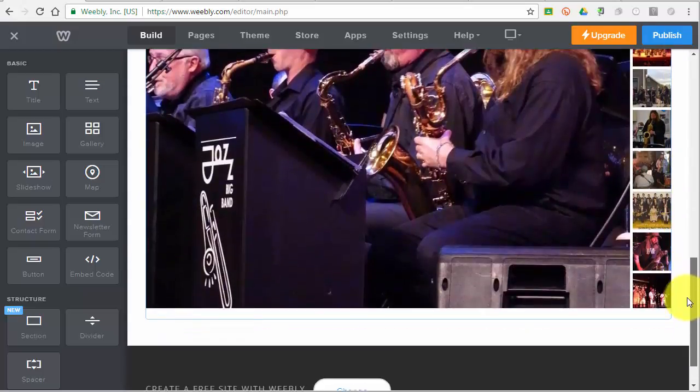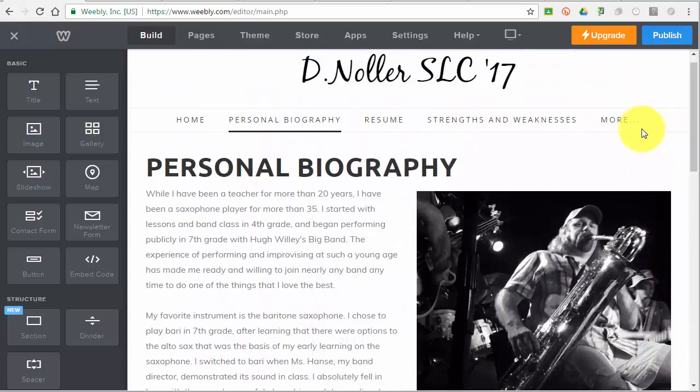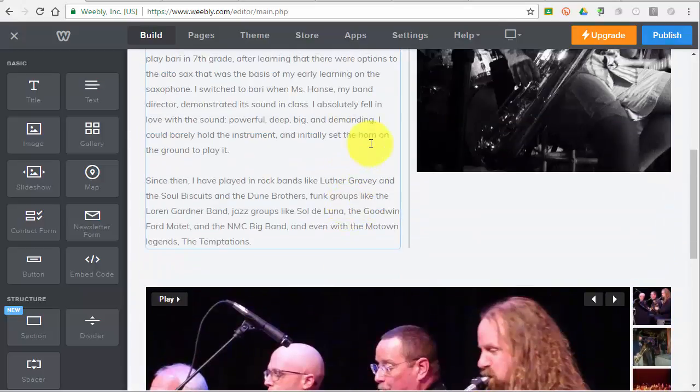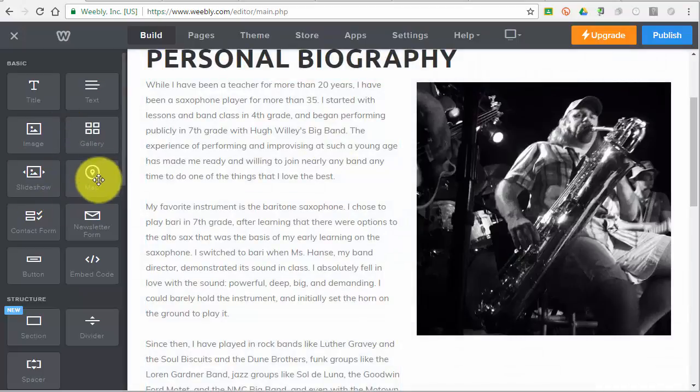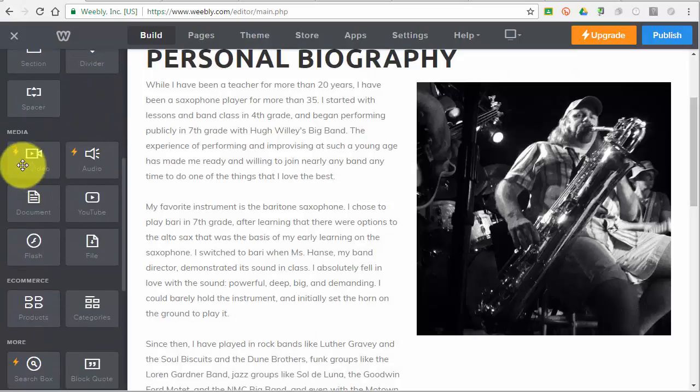So it's a nice way to add a bunch of pictures, especially if you have artwork or if you have pictures of a robotics tournament or your science lab or a picture of you giving a presentation, whatever it happens to be. So those are some easy ways to add different elements to your website. You're probably not going to have to worry about a map or a contact form or a newsletter, any of that stuff. You might want to add a YouTube video.